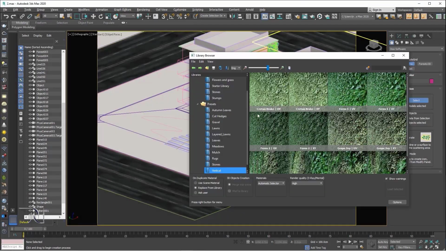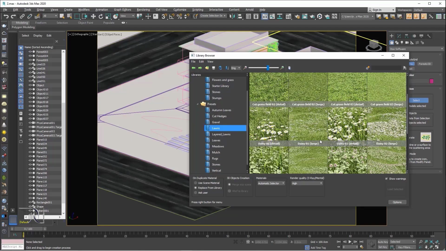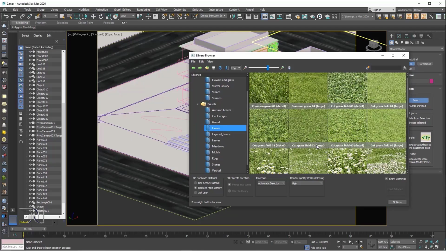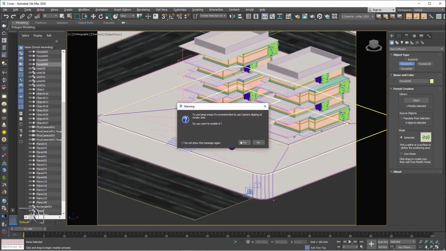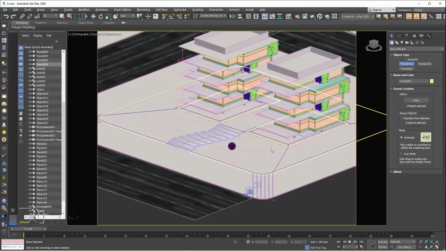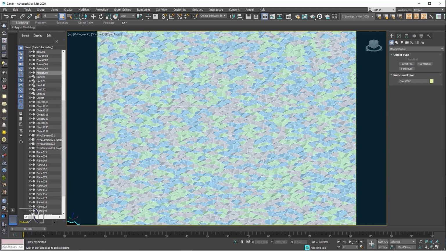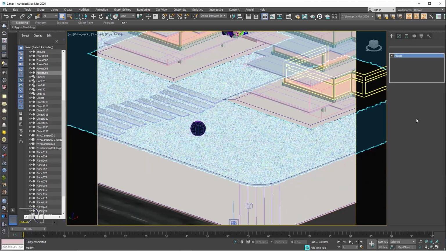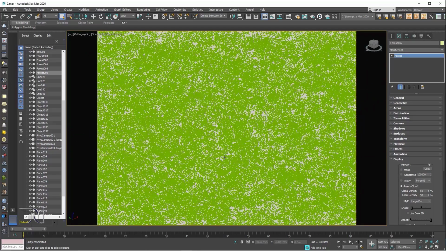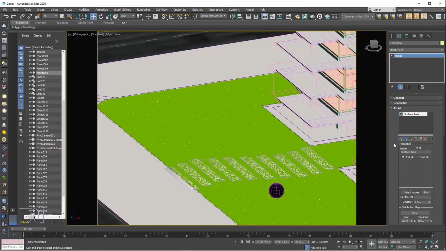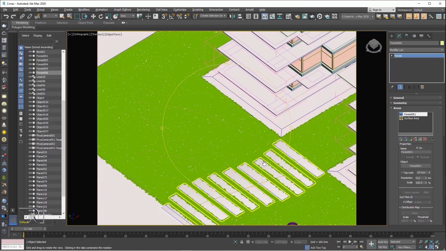Let's choose one of Forest lawn presets. Then click the surface. Forest shows warning that the area is large and recommends to use camera clipping area. I will choose no for now. And I will change the displaying mode from proxies to point cloud. The lawn isn't growing on these steps, so I will exclude it as an object.